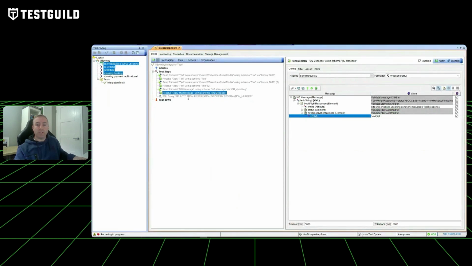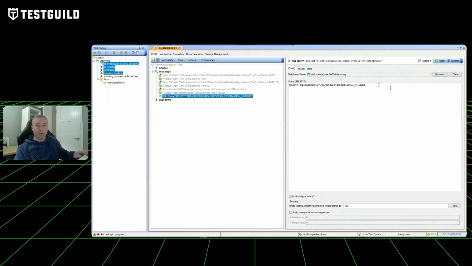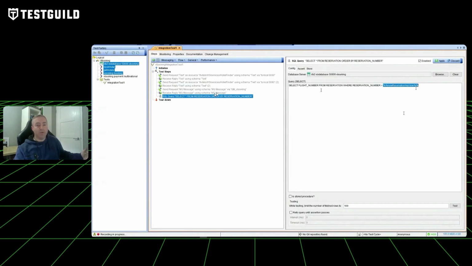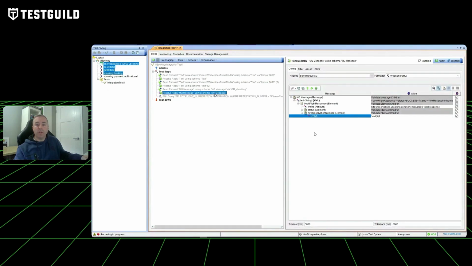So if we go into our select statement, what we'll do is say, actually what we want to do is check the flight number, where the reservation number is our current reservation number, the reservation number that we just made a booking for in this particular test case. So how do we get that reservation number? Well, again, you don't need to write code or anything complex. You simply go into a step of your test.